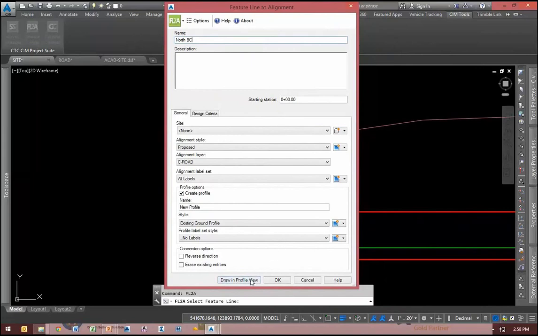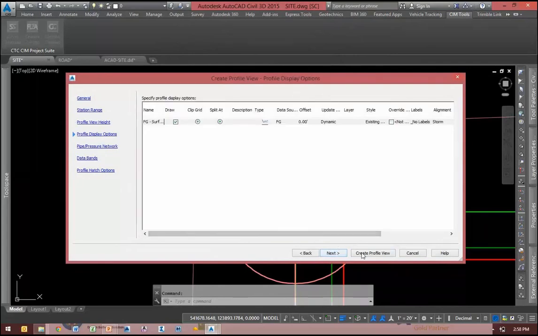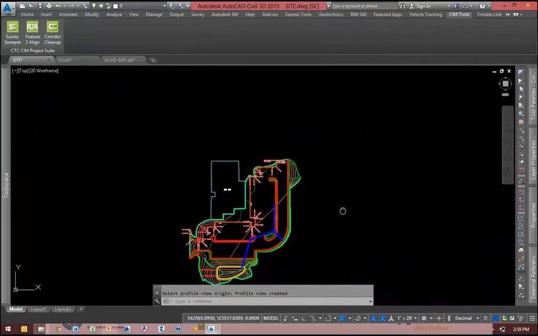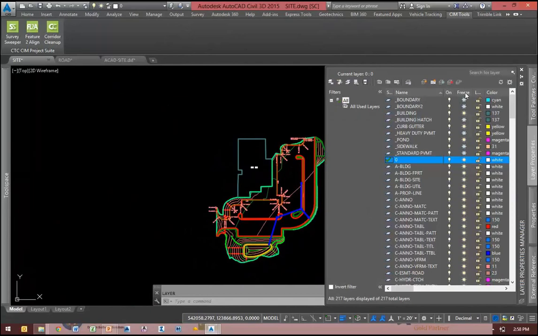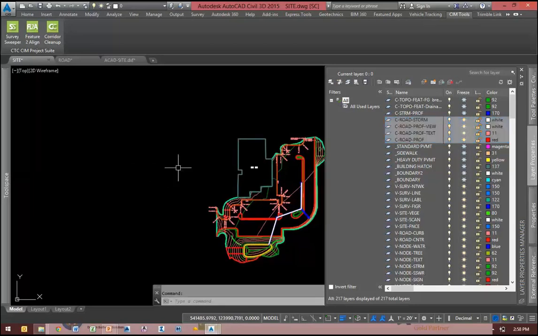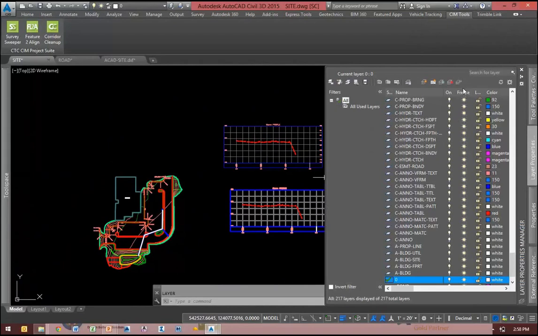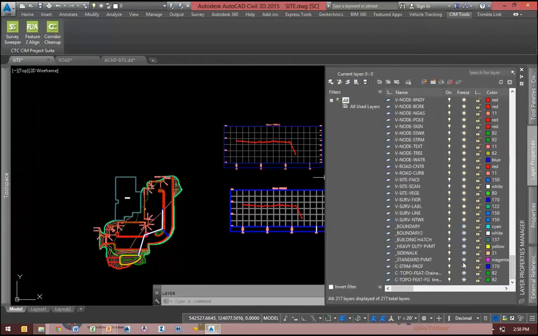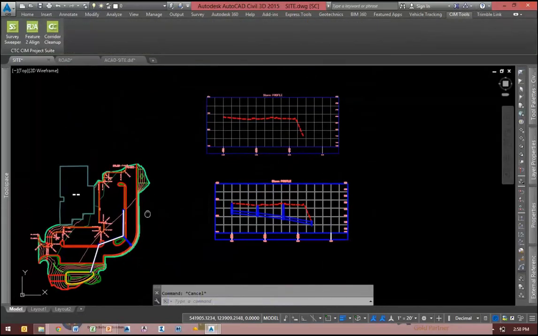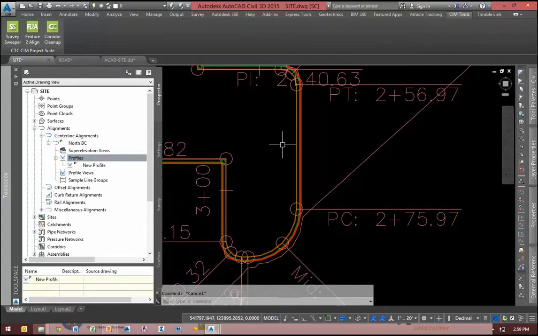I turn on create profile. I'll even say draw on profile view, just so we can see the data. Turn on my layers. And there's that profile. No, that's not it yet. One more layer. Take a look at it in Prospector here. That north back curve, we have the profile.